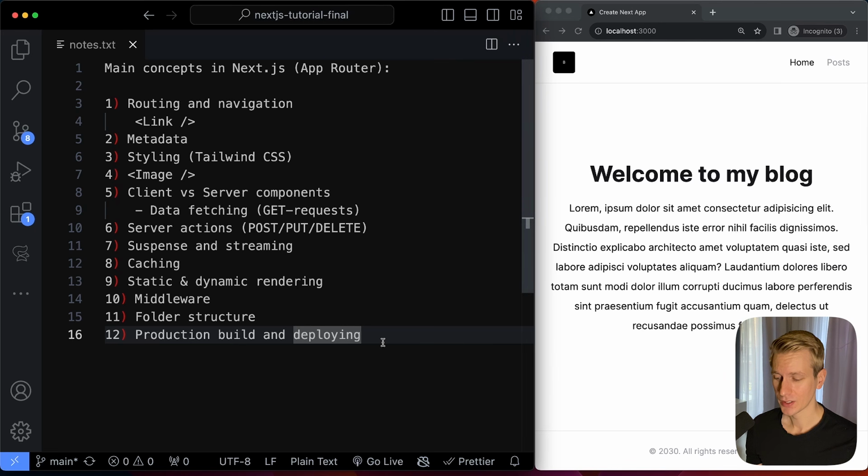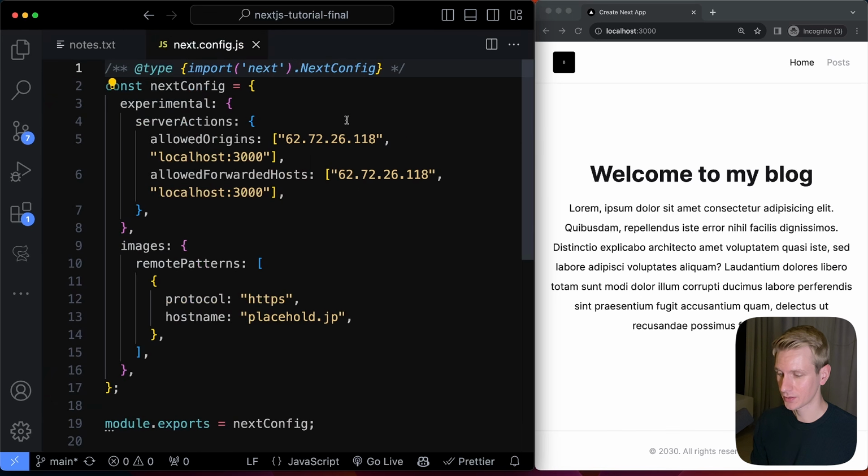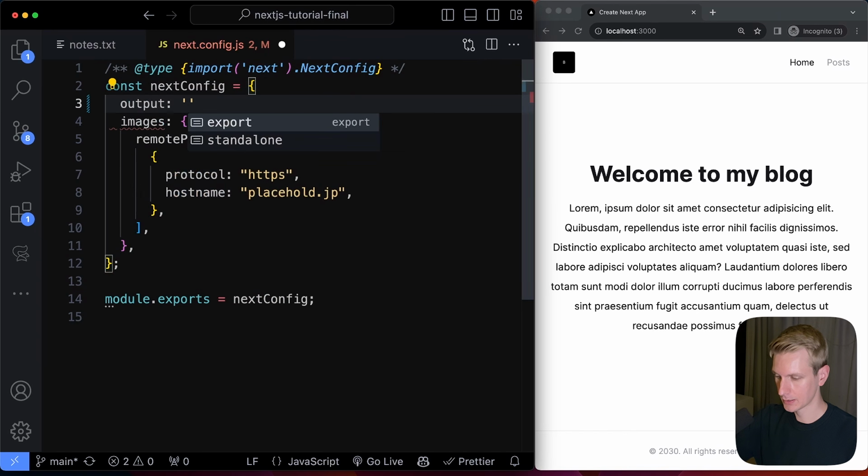So we have to talk about a production build and the options you have for deploying. First of all, what you could do is take the entire app and just create a bunch of HTML, CSS and JavaScript files from that. This is called a static export, and you can do that by going to the Next configuration file. You only have to specify output is export.